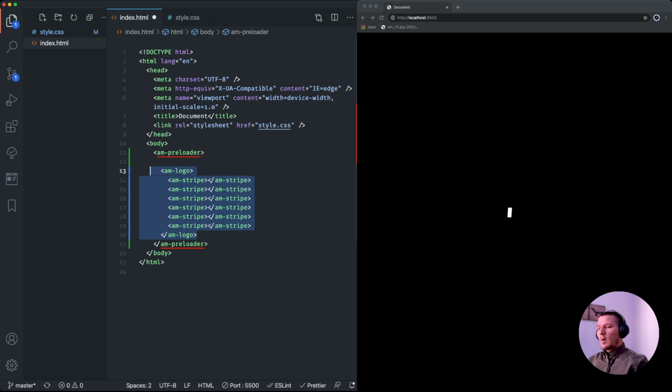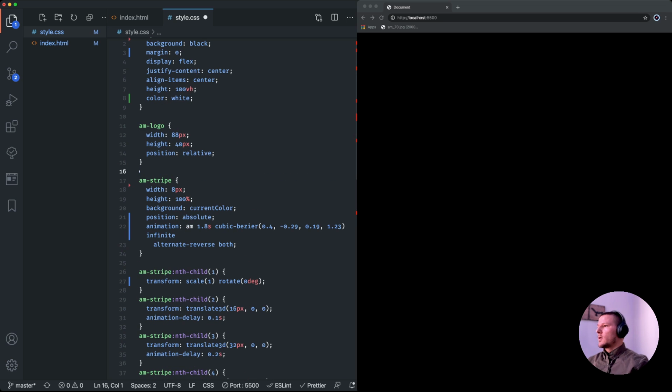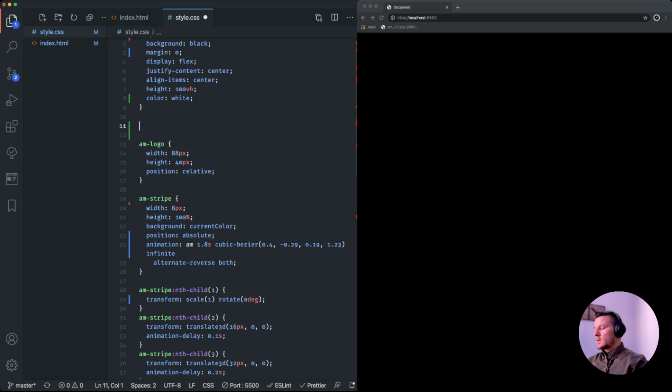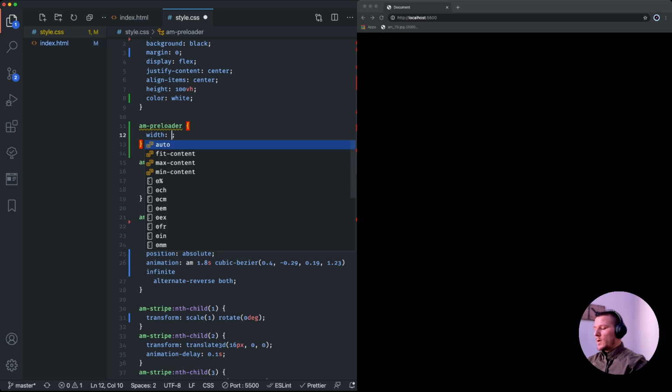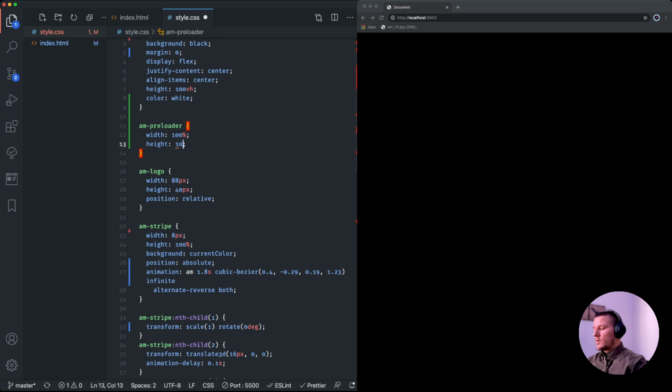So usually I keep Alt and then play with the arrows to move the code up and down. And when we say now preload, it will break it because we haven't declared the preload. Now we're going to declare here preload, and we're going to give it some props. Preloader. We want it to be width 100%. We want it to be the height of 100%.